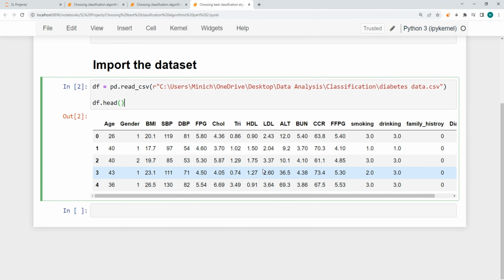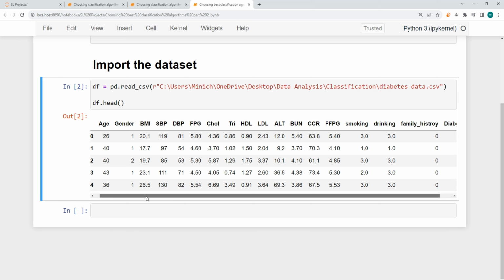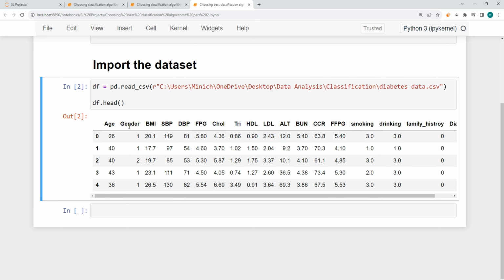So basically this is our data frame, and as you can see, we have different attributes, for example, gender, age, BMI. When I say attributes, essentially what I'm referring to is the columns in our data frame, and inside the columns we have the data entries or the data points.